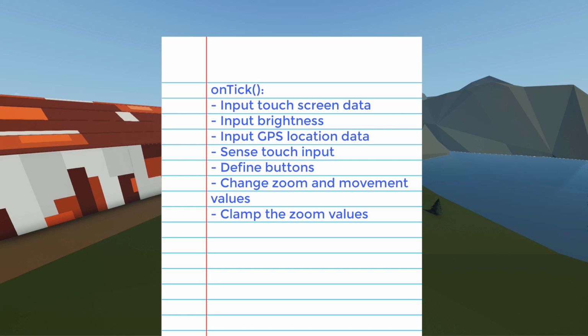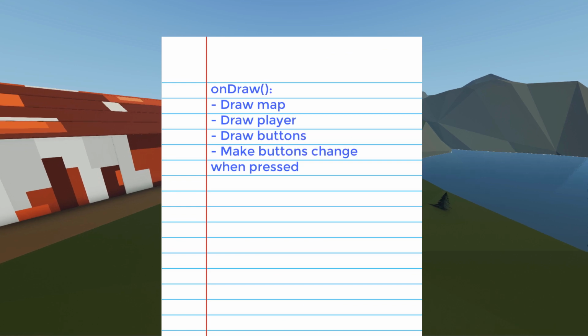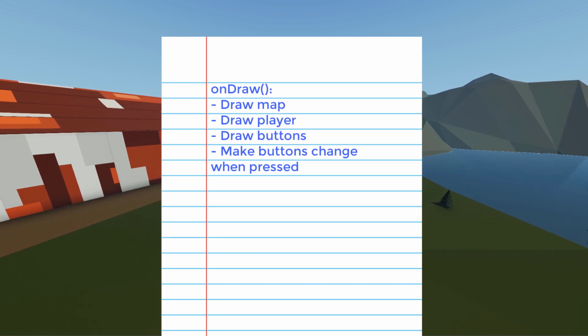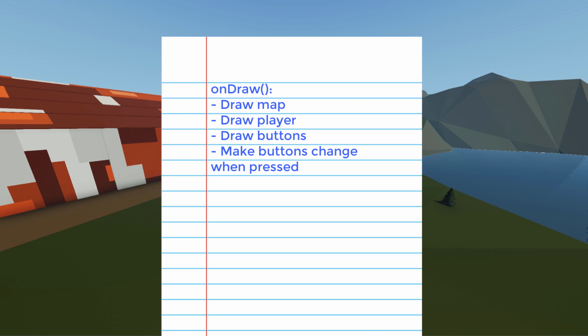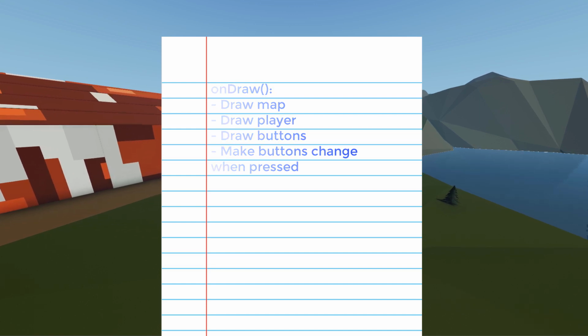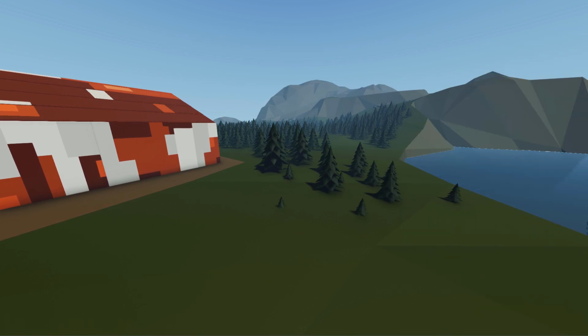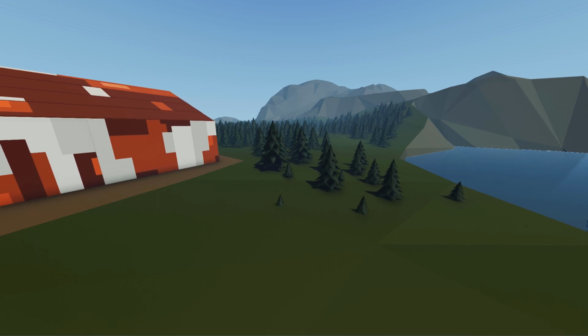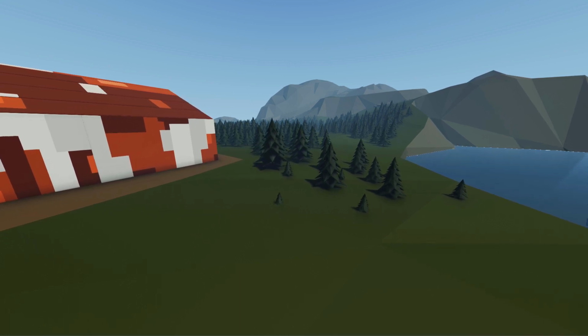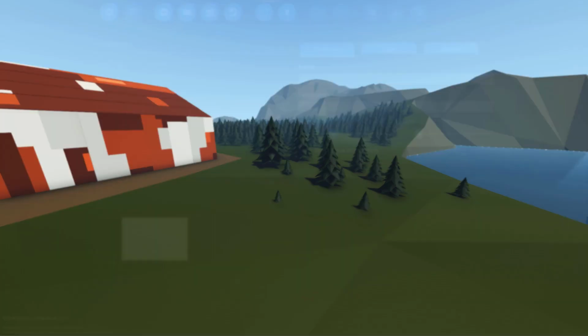And finally, we'll clamp the zoom value because we want to limit how far we can zoom in or zoom out. Now, moving on to our onDraw function, our tasks are drawing the map, drawing the player, drawing the buttons, and then drawing the conditional rectangles that will appear only when those buttons are pressed to indicate a press. Alright, now that we have a good understanding of what we want our code to do, we can begin writing, and we'll start by making a microprocessor.